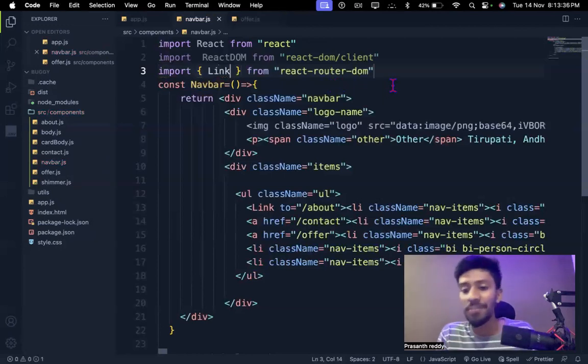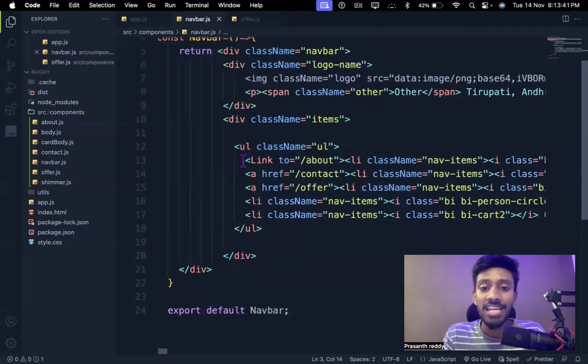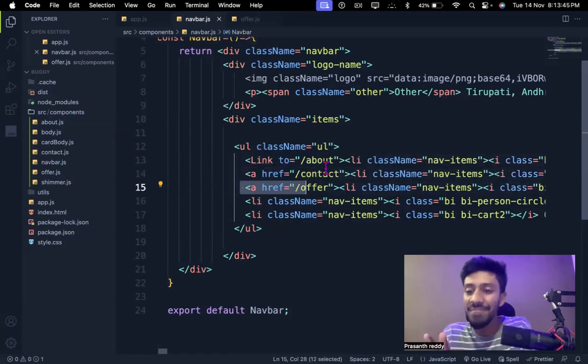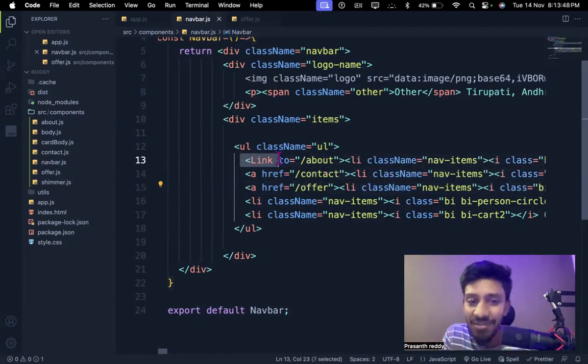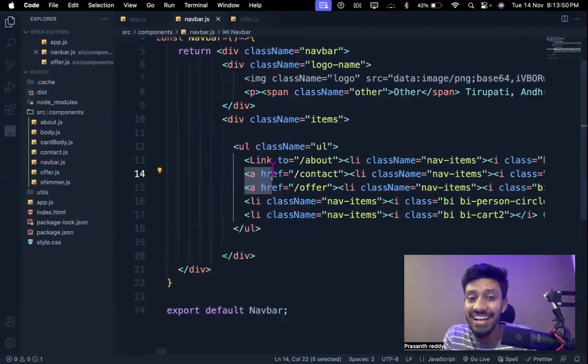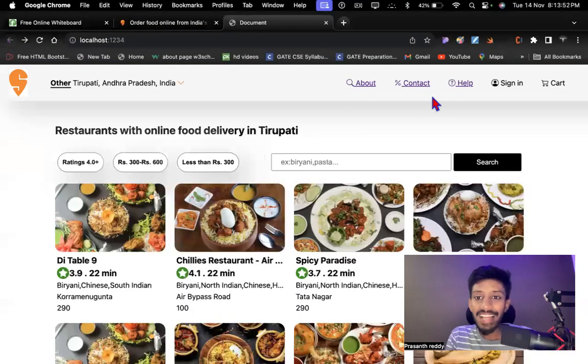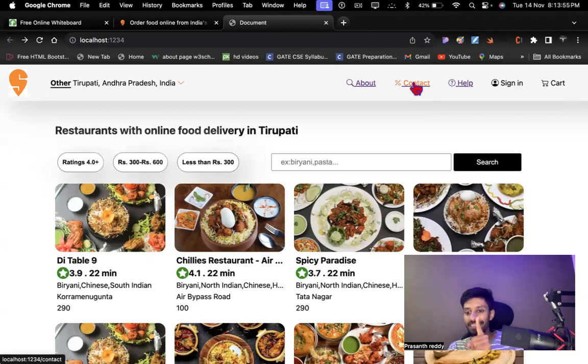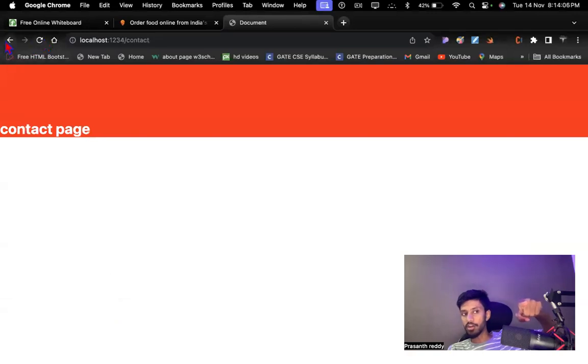This will be an amazing part, guys. Let's see. It will blow your minds, seriously. This one is Link. This one is anchor. This one is anchor. These three things will do the same thing, but what is the difference between this Link and this anchor tag? Let's see, guys. Observe carefully. About has the Link, contact has the anchor tag, help has the anchor tag. Let's hit the contact page and see whether the page is refreshing or not. See your refresh button. The page refreshes, right?